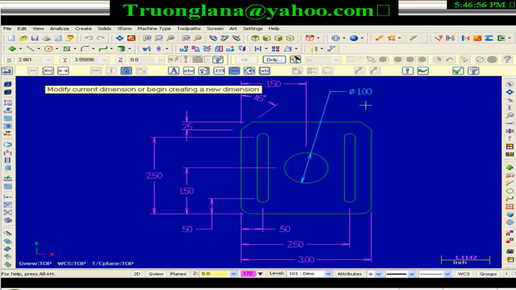Now let me demonstrate some of the shortcut keys available to us. On my keyboard, I'm going to type in R, and that changes that to a radius dimension. I'm going to click on D, and that takes it back to a diameter dimension. Next up, I'm going to click the A on my keyboard, and as you can see, that adjusts the arrow position. I'm going to leave the arrows on the outside of the circle. I'm reversing the arrow position.